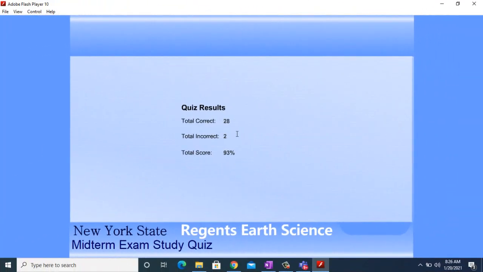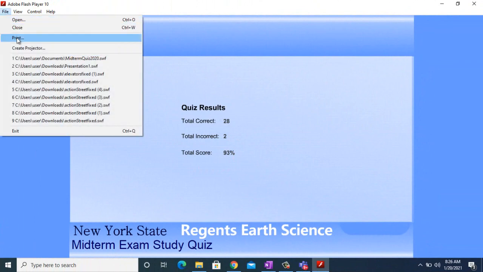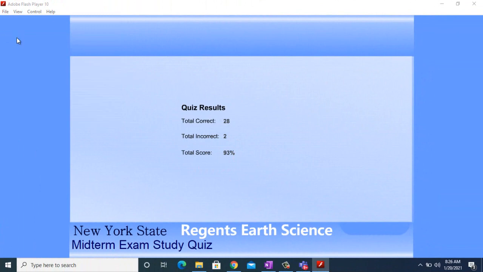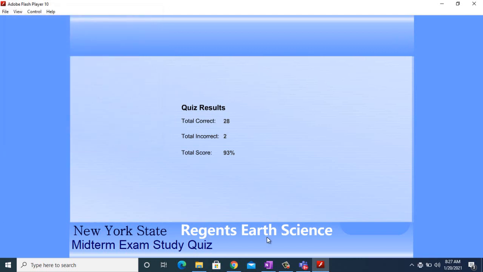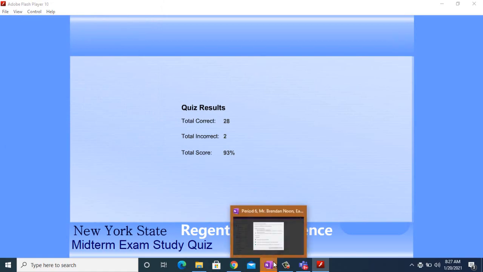All right, you can see I got a 93%. I only got 2 wrong. I'm very happy with that. So now I'm going to submit this so that it can go in the grade book. So I'm going to File, Print, and I want to print to OneNote for Windows 10. And then hit print. And you'll see my OneNote will start to blink. See it blinking? And then I click on it.